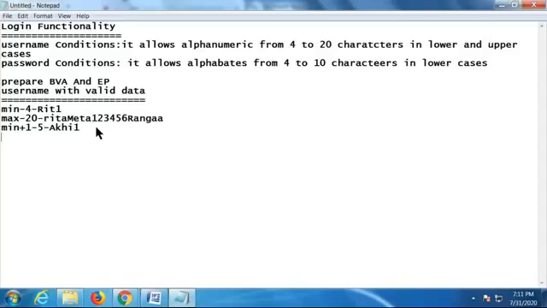Next, maximum minus 1. Maximum minus 1 is also valid. So how many? 20 minus 1? 19 characters. So we have to prepare again with 20 characters. A, B, C, D, E, F, G, H, I, J, K, 1, 2, 3, 4. Make sure that you are able to make 19 characters.